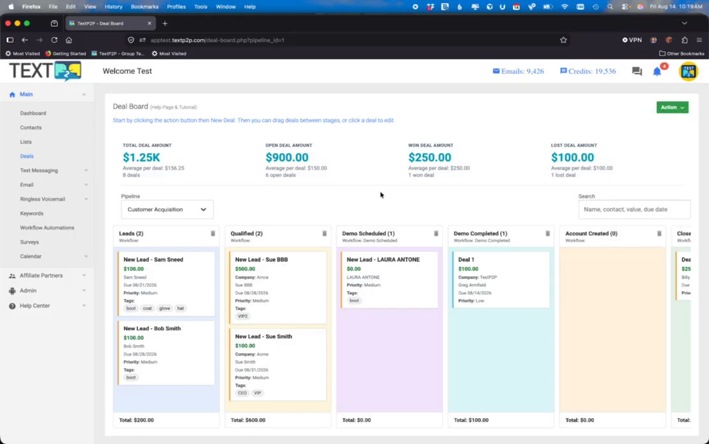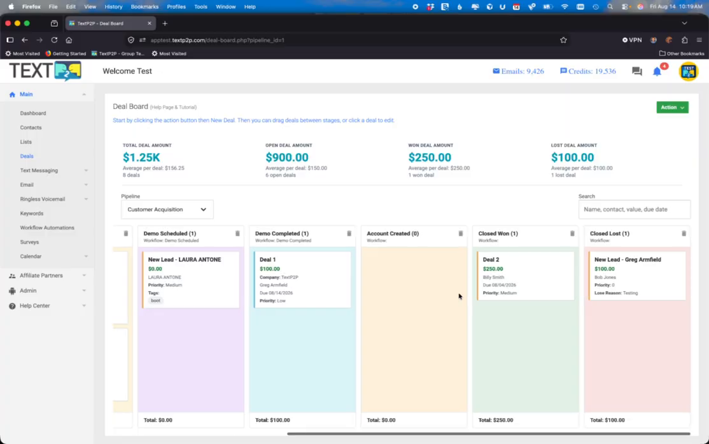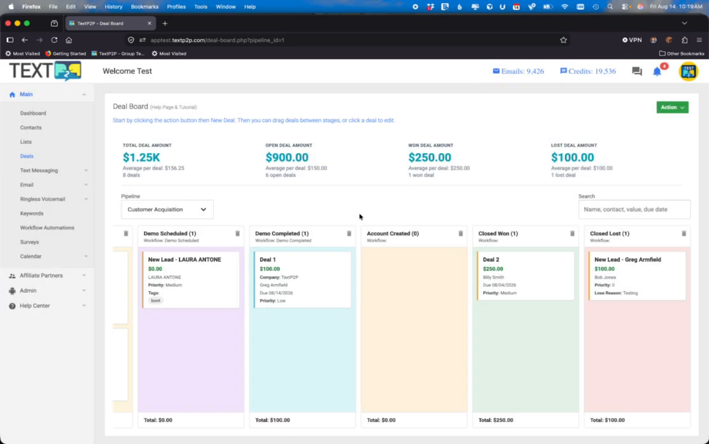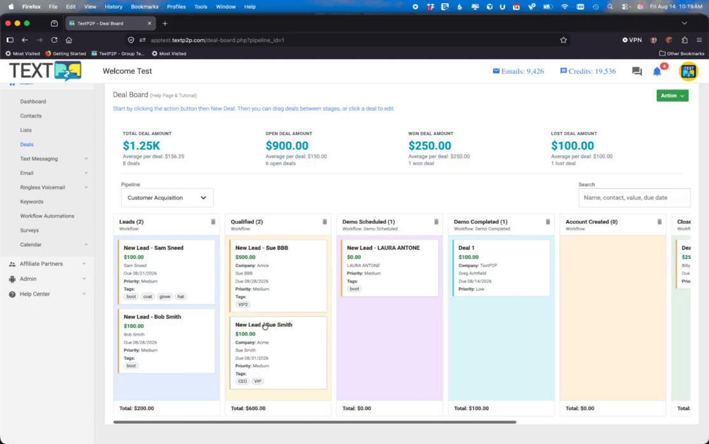I think we've covered everything. If you wanted to, obviously, to delete a stage, you can just click here. Like I said, if you want to delete a pipeline, you can go to pipeline. If you want to delete a deal, you can go here, but I recommend archiving instead of deleting. So hopefully it's pretty intuitive.